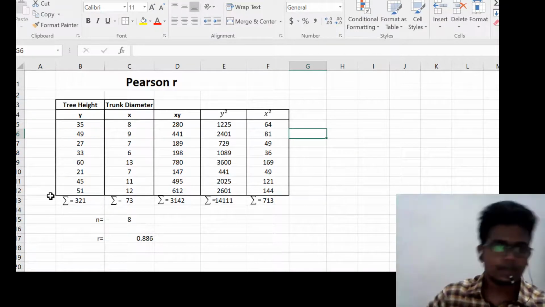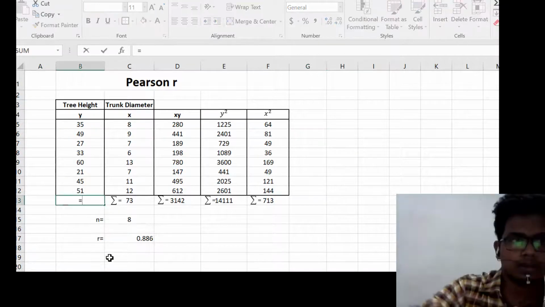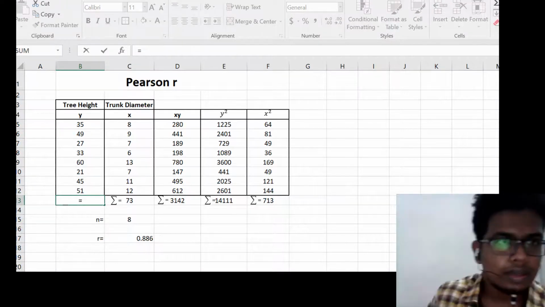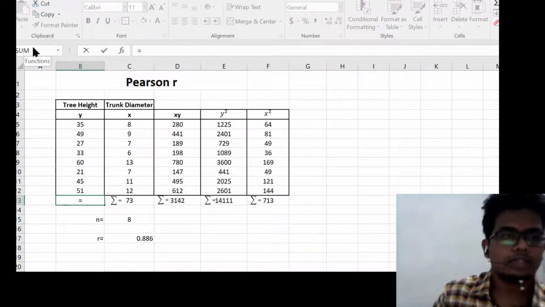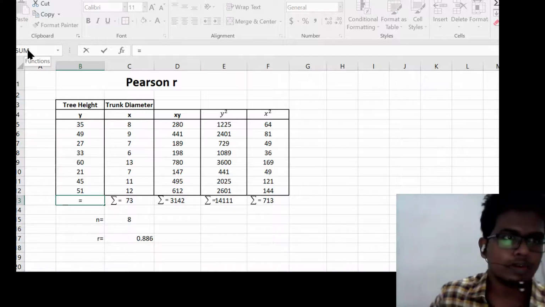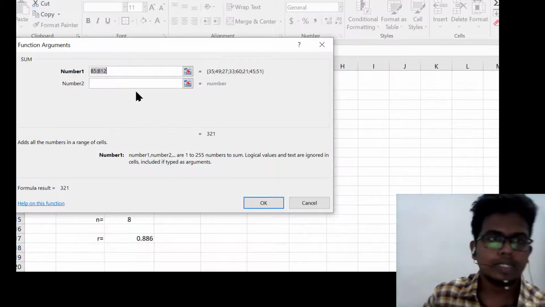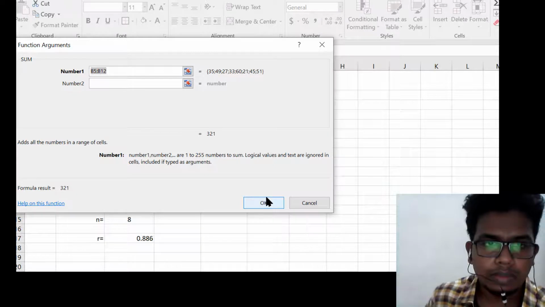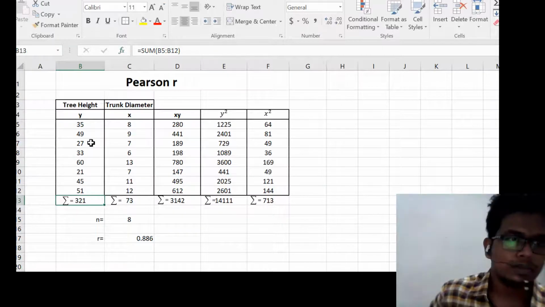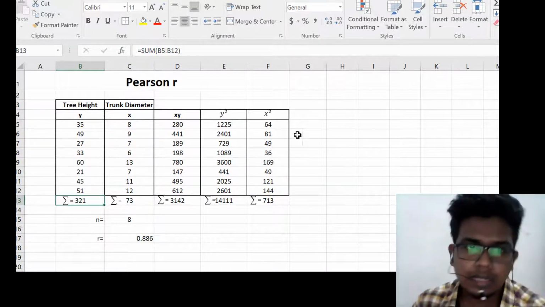And then we do the addition. When you press equal and then press the sum button here, or if you want to, just write sum, it will automatically arrange your column. You just press OK, then it will sum up for you. Like this we will sum up.